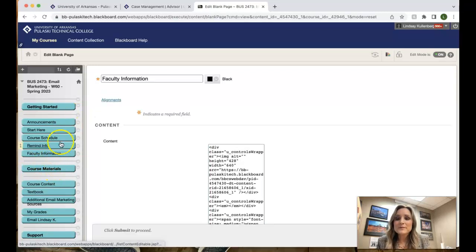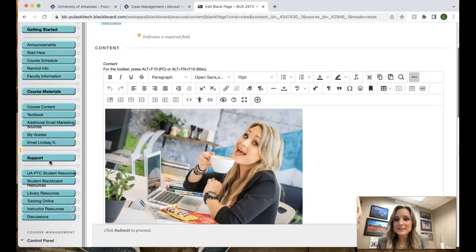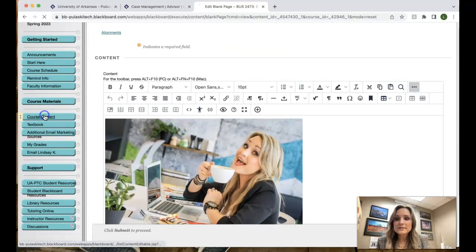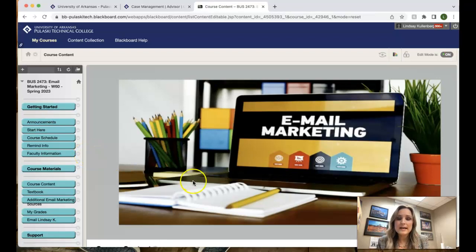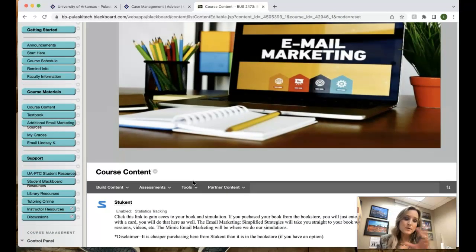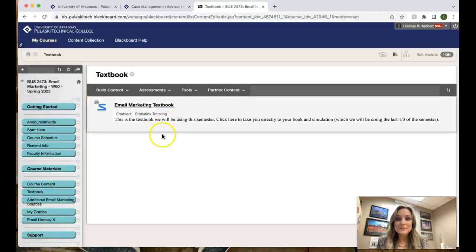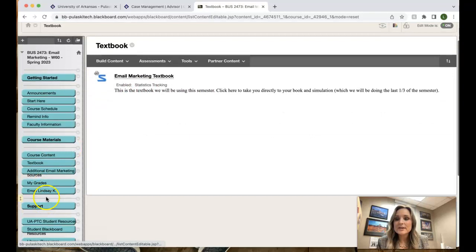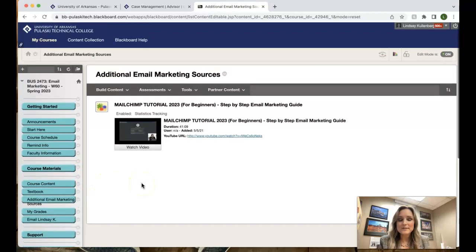And then here you'll find more information about me and the faculty information. Under the course materials, under course content, this will be the meat of our class as far as what we'll be doing. It will direct you to Stukent, which I will talk about in a minute. Here's your textbook. Once again, we will be using Stukent, and it's an ebook. It's all digital. Since this is a digital marketing class, this program is all digital, so you can easily access it there. I have a tab here with some additional, and I've only put one thing in there so far, but this is where I'm going to add additional email marketing sources that I think would be useful for y'all.